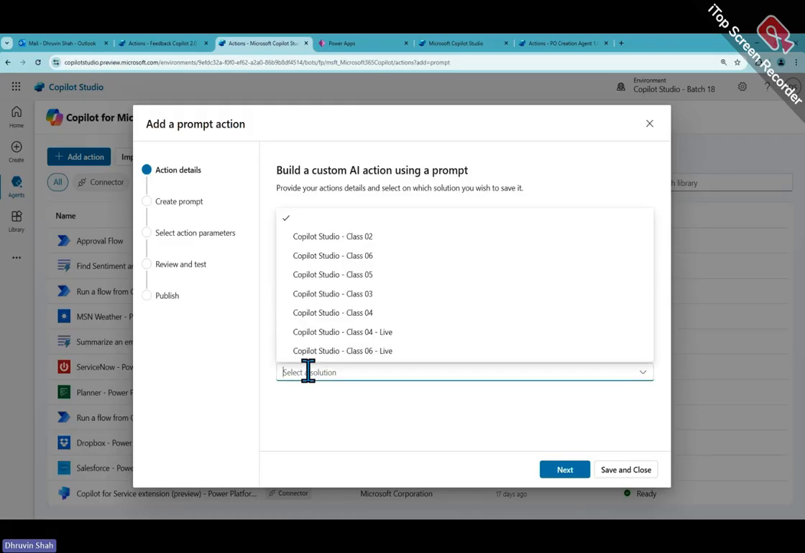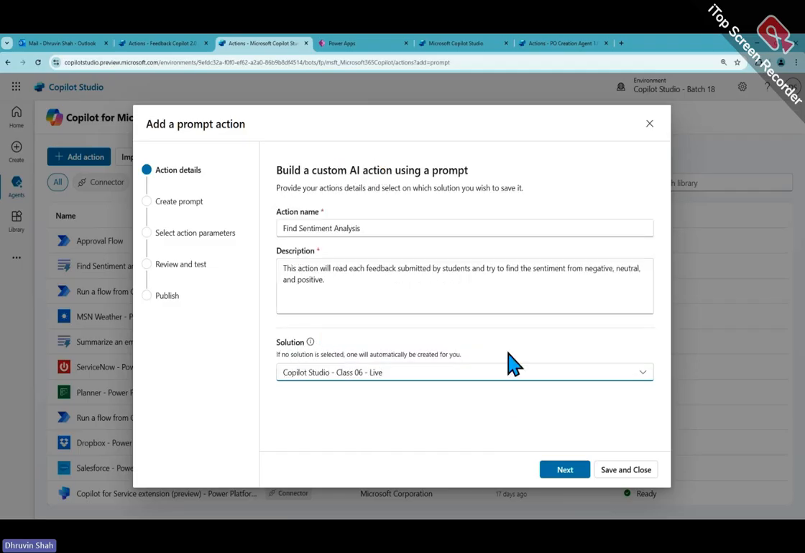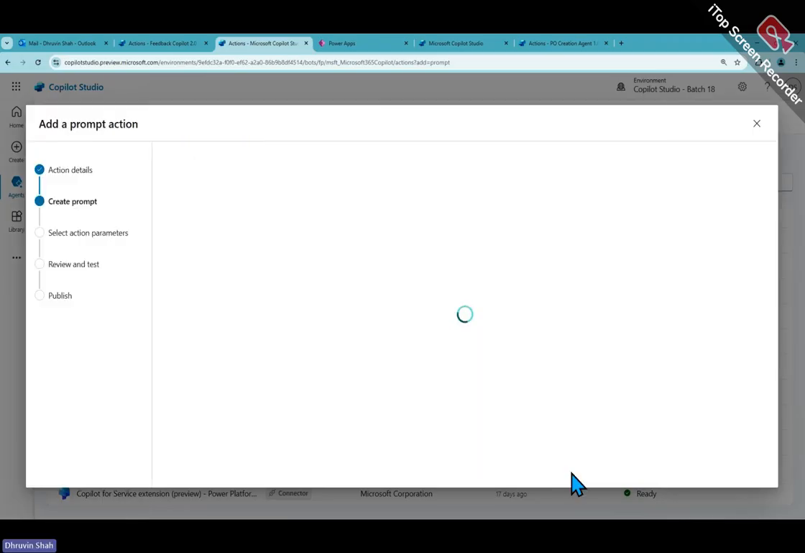And in which solution do you want to create this? I want to build this custom prompt in the class 06 solution, so I'm defining this find sentiment analysis. Let's click on next. It will go to the next step to create a prompt. Let's go there. It will take a moment, and the second step will appear on our screen, which is creating a prompt.